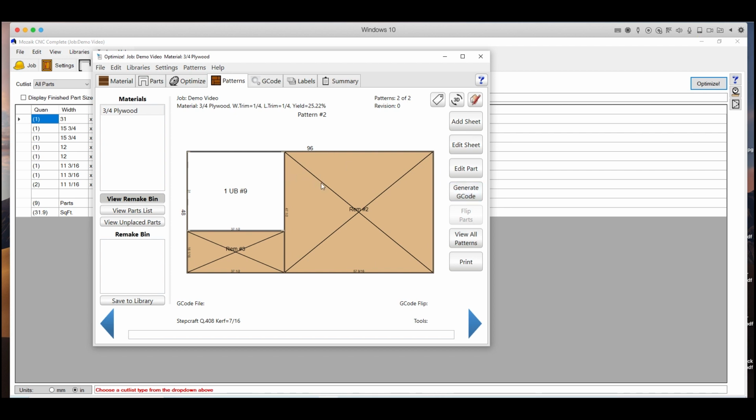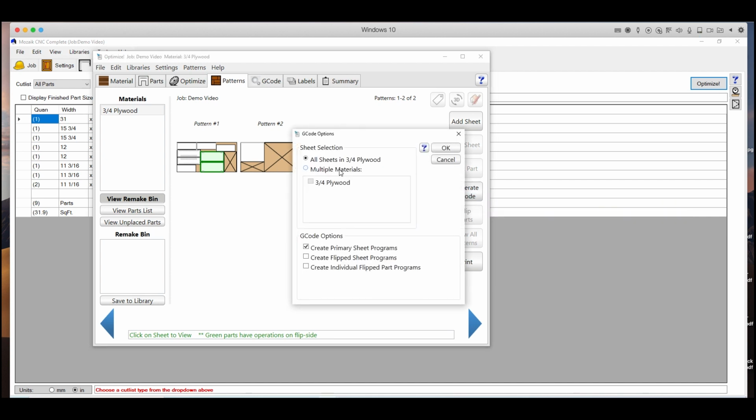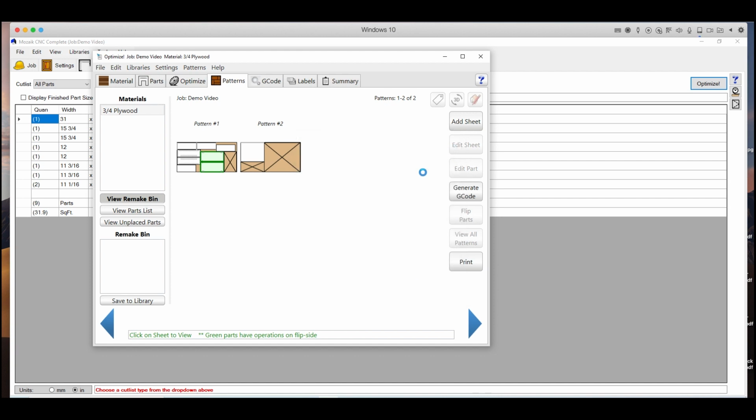Okay, and so that's really it. That's what I'm cutting, 2 sheets of plywood. And I'm going to click Generate G-Code. I want all sheets in 3/4 inch plywood. And I'll click OK. And that's it. My 2 G-Code files are now all set.